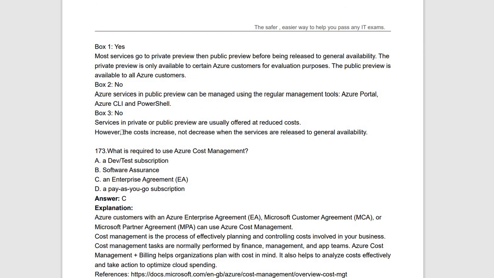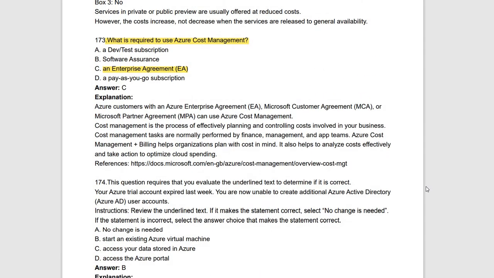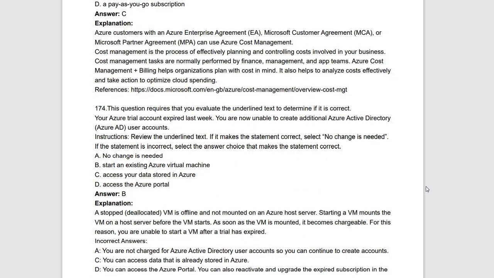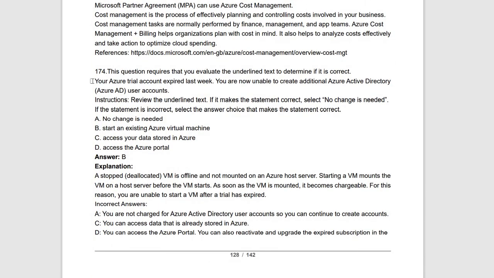Next, what is the requirement to use Azure Cost Management? Coming to cost management, we have the Enterprise Agreement, EA. By using that, you can manage billing and costs, such kinds of things.